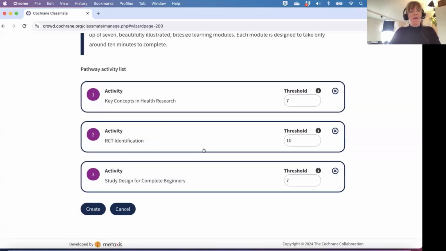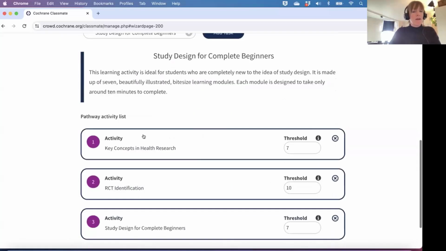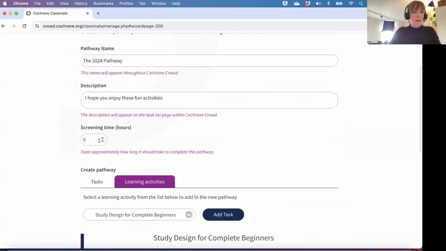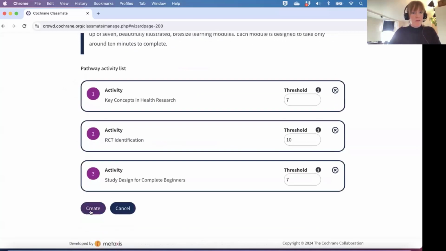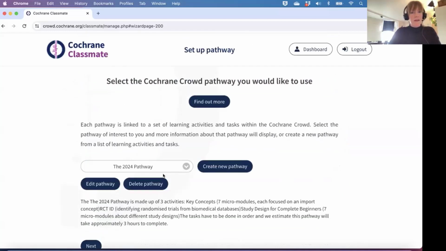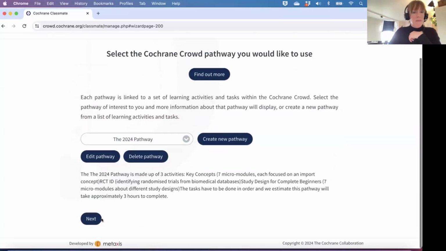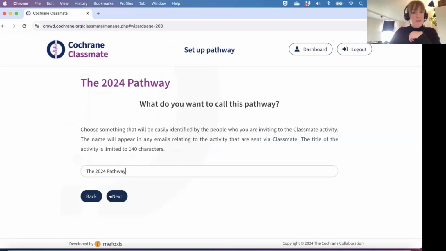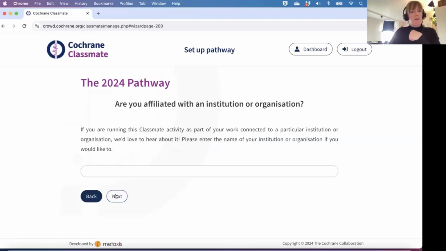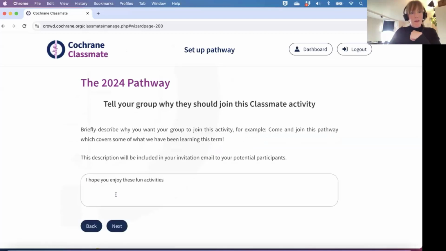Oh, and I do need to complete how long, I think. So now I've got these 3 things in. Well, I'm going to say it will take about an hour for each. So 3 hours in total. And then hopefully, and that's created. And now that's in there. So I can use that pathway and then go next. And then it just takes me through those series of questions.